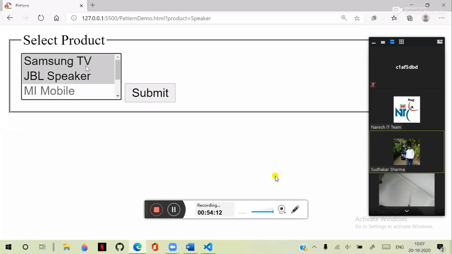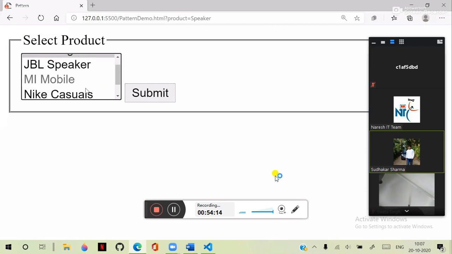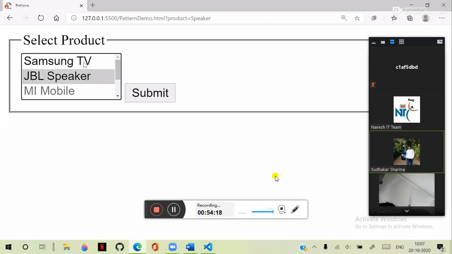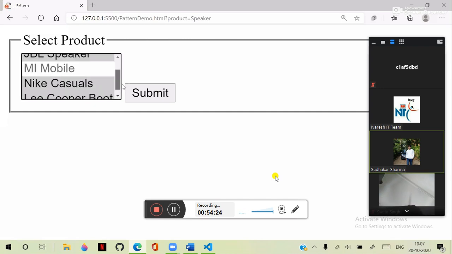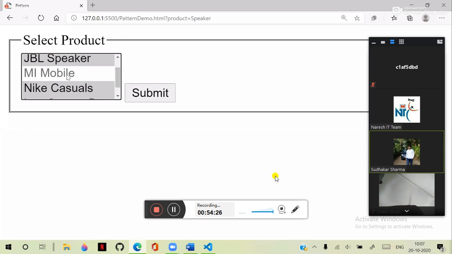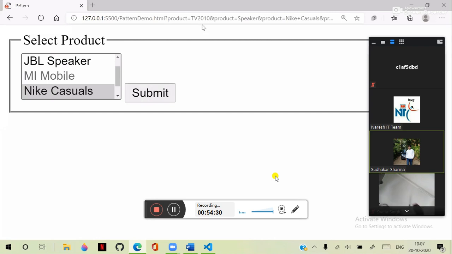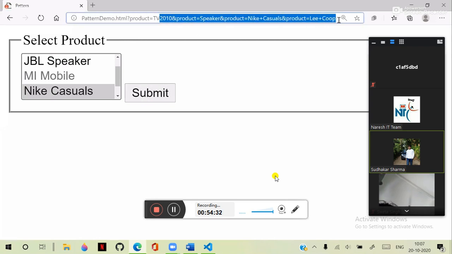You can use the control key to select randomly, and the shift key to select a sequence. You can also click and drag to select those options. But the mobile option is not selectable because we disabled it. If I click on submit, you can see the selected values are submitted.